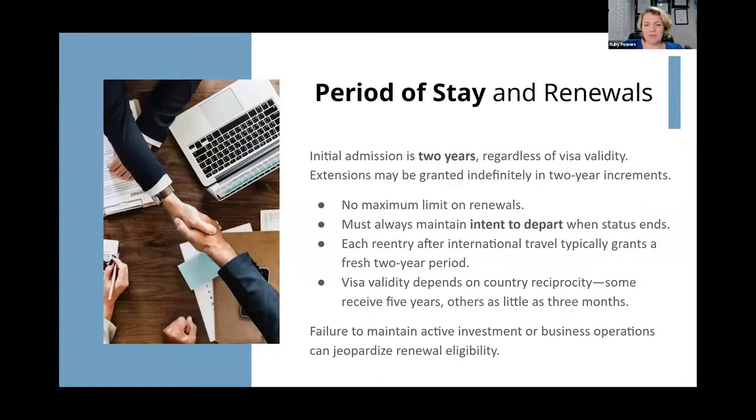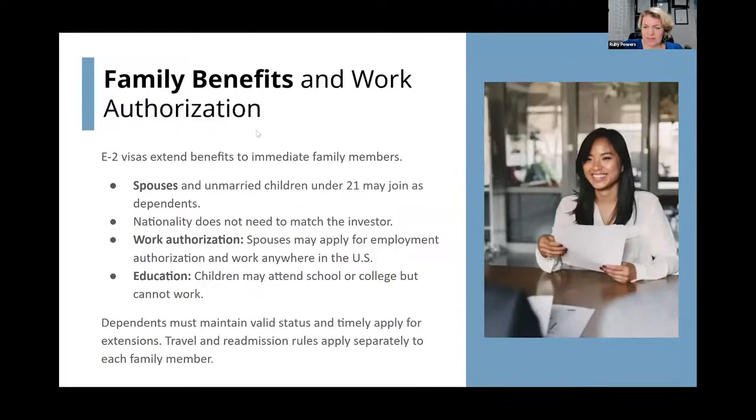Maybe they get a little out of sync with family traveling at different times, but you want to keep an eye on this, as well as other things to consider, like your family. As I mentioned, a spouse is allowed to work if they're on an E-2. Unmarried children under 21 may join as dependents as well as a spouse. The nationality does not need to match the investor. They could have completely different citizenship that is not one that has a treaty with the United States for the E-2. Work authorization for a spouse and education.